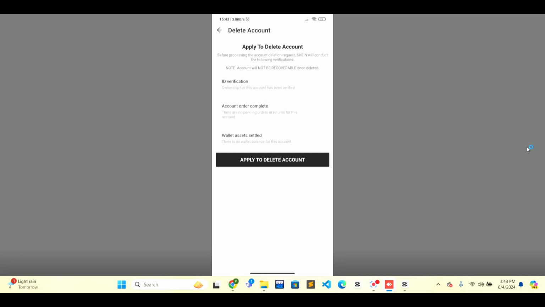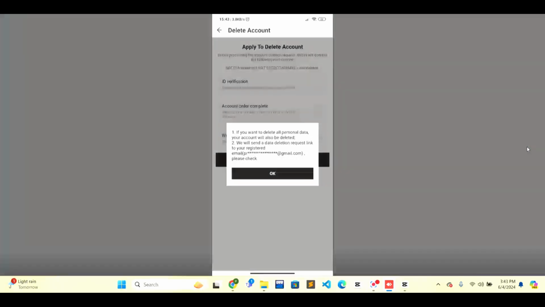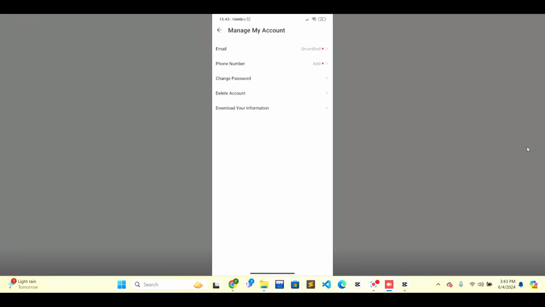After that you can just apply for a delete, and when you have applied for a delete and they have verified you, you can just click on OK. And when everything is verified and their criteria is met, then you can successfully delete your Shein account. So this is how you can easily delete your Shein account.